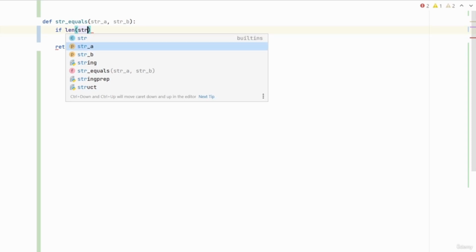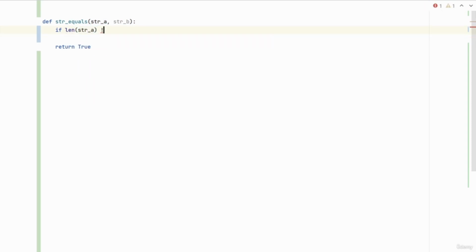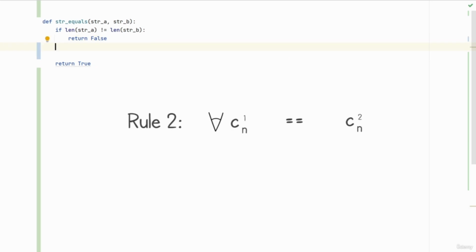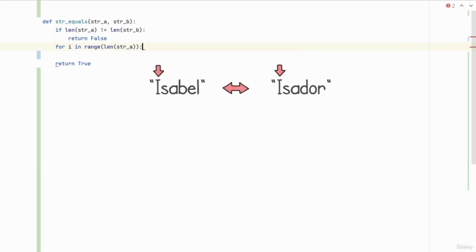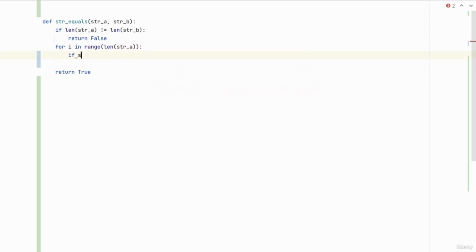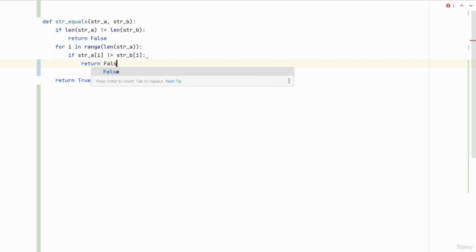To implement the first rule, it's quite simple. We need to check whether the length of string A is equal or not to the length of string B. If it's not equal, we return false. The second rule requires us to iterate over the letters in our input strings. So we need a loop to say for I in range of length of string A. This is going to give us a pointer which we can use to advance the characters on both strings. And inside this loop we say if string A at I is not equal to string B at I, it means that the characters are different. So in that case we return false.